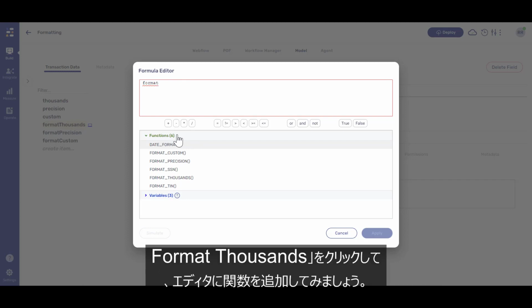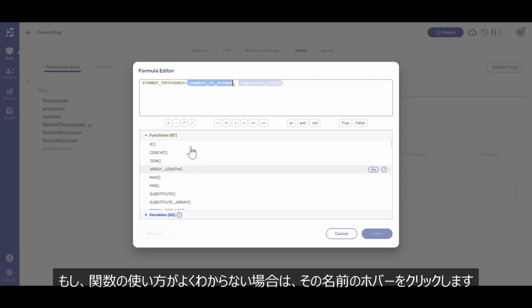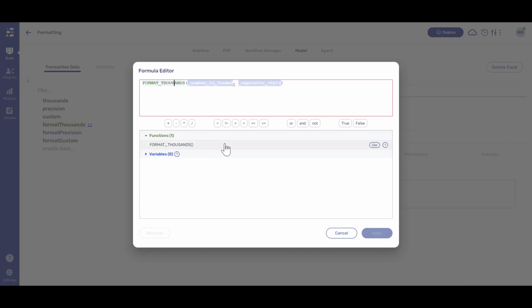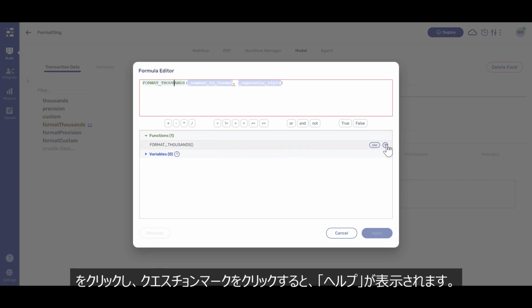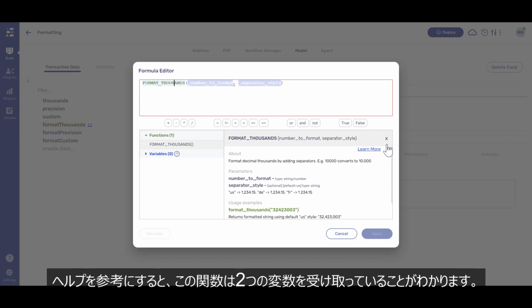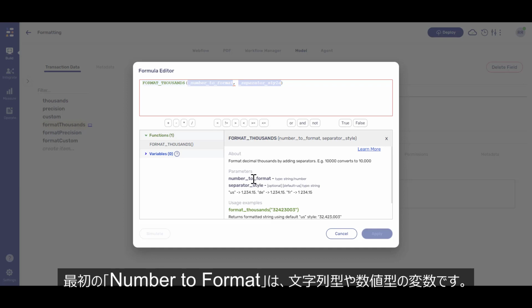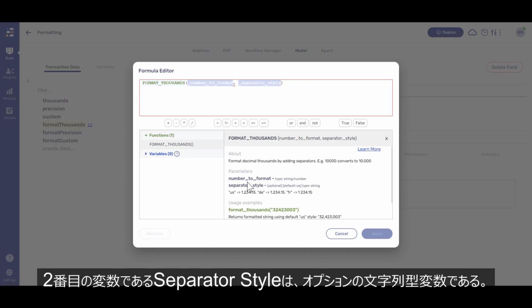Let's click Format Thousands to add the function to the editor. If we're not sure of how to use the function, we can click its name, hover, and click the question mark to open the Help section. Using the Help section, we can see that the function receives 2 variables. The first one, number to format, is a string type or number type variable. The second variable, separator style, is an optional string type variable.